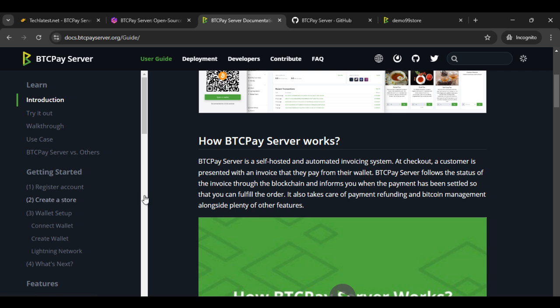Okay, and how does BTC Pay Server work? BTC Pay Server is a self-hosted and automatic invoicing system. At checkout, a customer is presented with an invoice that they pay from their wallet. BTC Pay Server follows the status of the invoice through the blockchain and informs you when the payment has been settled so that you can fulfill the order.